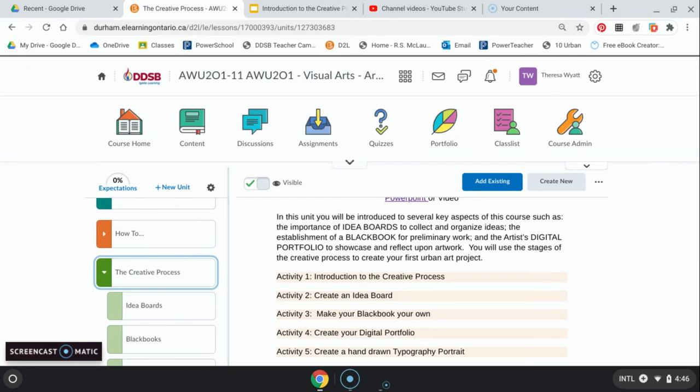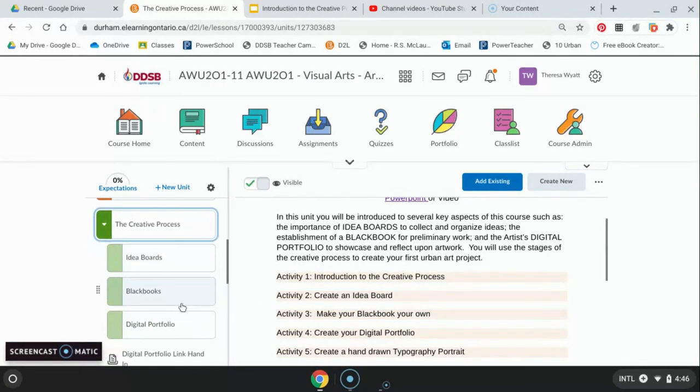The first thing we're going to look at is how to create an idea board and how we're going to do the first few stages to get challenged and inspired and start collecting resources. And then we're going to look at how we're going to jot down some of our ideas and do our rough sketches in our, I call them black books, but it's just a sketchbook, and I'll go through that. And then we're going to talk about how we're going to present our final artworks and do our reflecting and our evaluation, and that's through a digital portfolio.